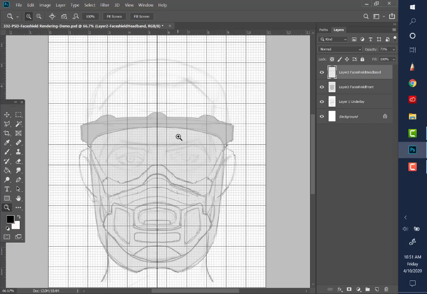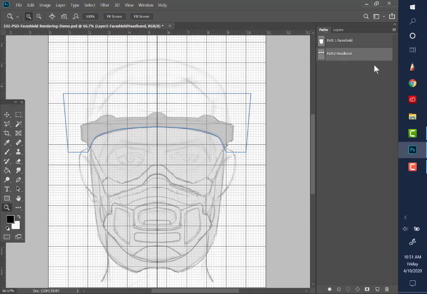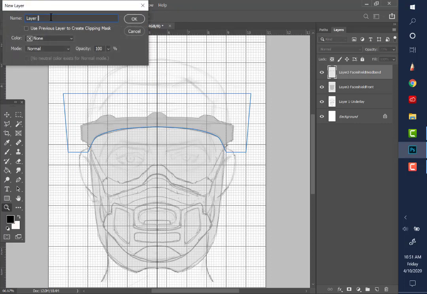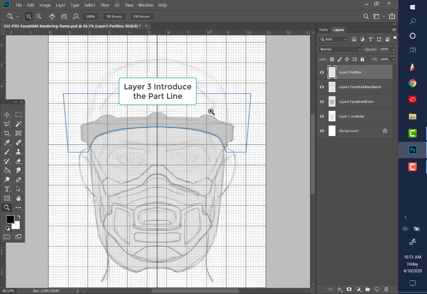Okay, so what we're going to do here is we're going to go ahead and activate that path again, headband path. And instead of making it active, what we're going to do is we're going to introduce a new layer. And we'll just call that part one. All right. So rather than doing a fill, what we're going to do is we're going to stroke a line. All right. So here we go.